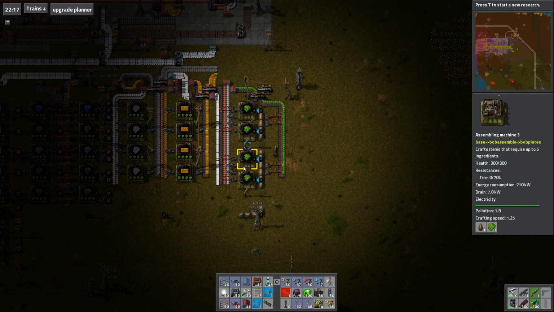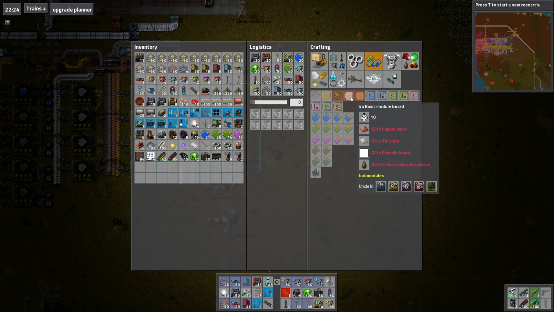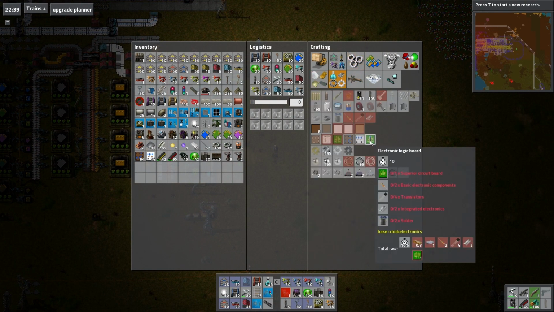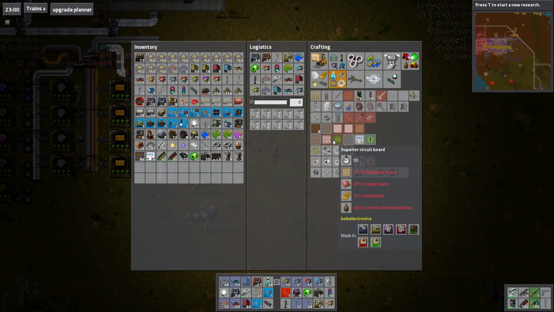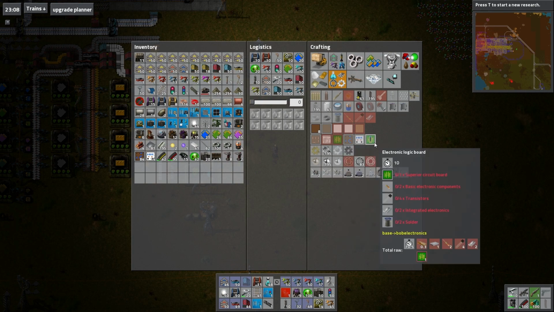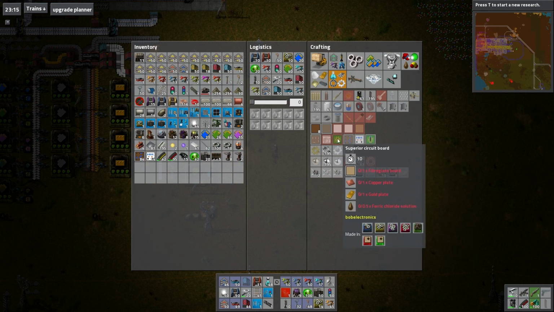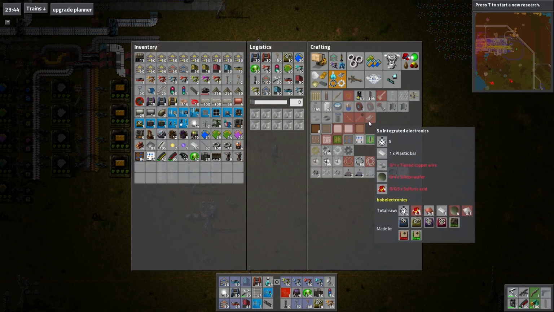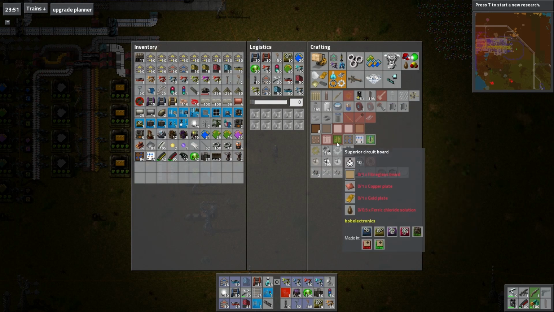Sorry, I'm just thinking. Let me just think about how much space this is actually going to take up. Electronic logic boards require two new products that we don't have yet. Superior circuit boards, so it's going to be 3 columns to make this. One for the superior circuit boards, one for the electronic logic boards, and one for the integrated circuits, or integrated electronics.